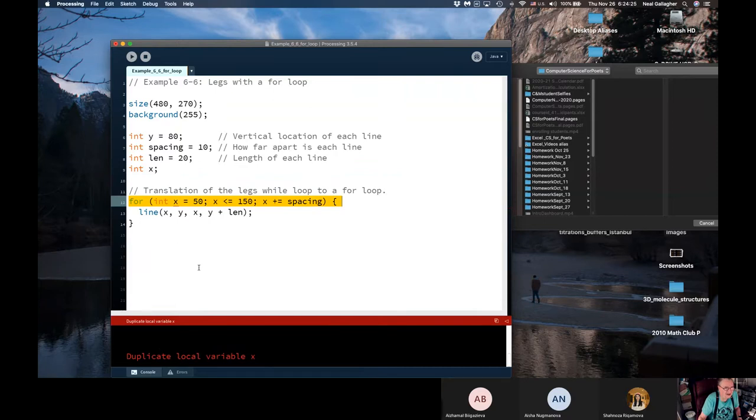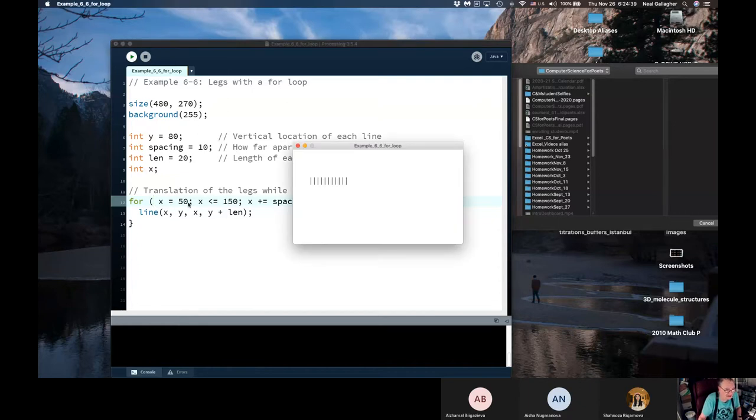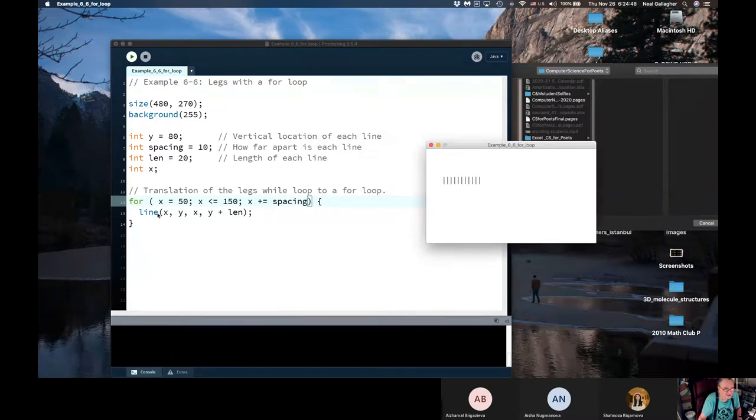Now, let's take out integer here. So this is what I'm thinking. As long as we don't specify it to be an integer, it should be okay. But like I said, maybe I'm confusing languages. Now I run, and indeed, it runs okay. So I set x to be an integer, and then here I set a minimum value for x. So this is the minimum value. And then every time I go through the loop, I increase x by spacing. And as long as x is less than or equal to 150, I continue going through the loop.